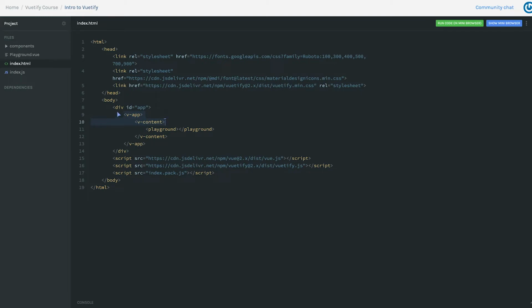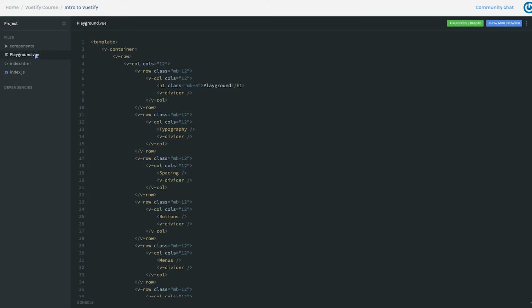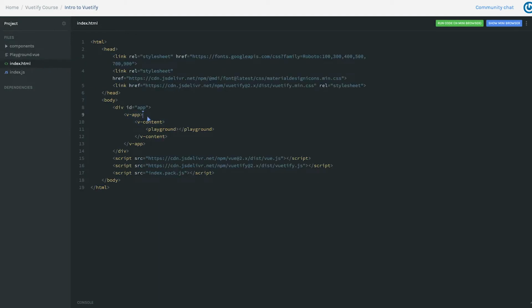Going back to the root of our application, you can see all of the Vuetify components start with V-. That's how you know it's from the Vuetify library. If we go into the playground file, you'll notice a lot of elements that start with V-. The very first element that you need in a Vuetify application is this V-app. This is the root component for all Vuetify applications, and all Vuetify components must fall within V-app.